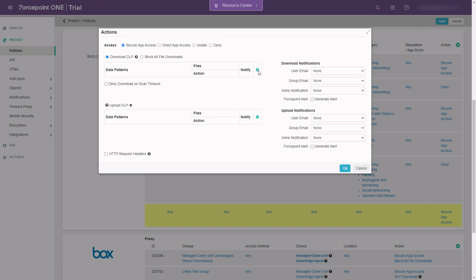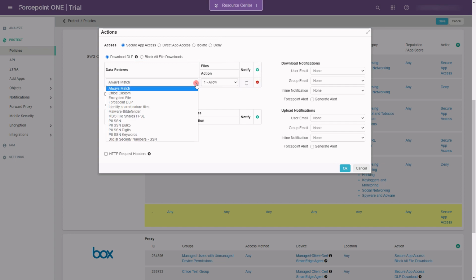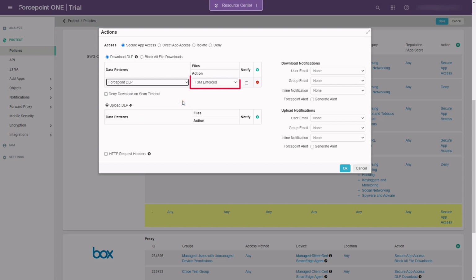Click the plus sign to add a data pattern. Click the drop-down under Download DLP, Data Patterns, and select Forcepoint DLP. The FSM Enforce option is populated in the Action field. This means that the action is configured on the FSM. FSM Enforced is the only option available. Repeat this step to add a data pattern under Upload DLP.